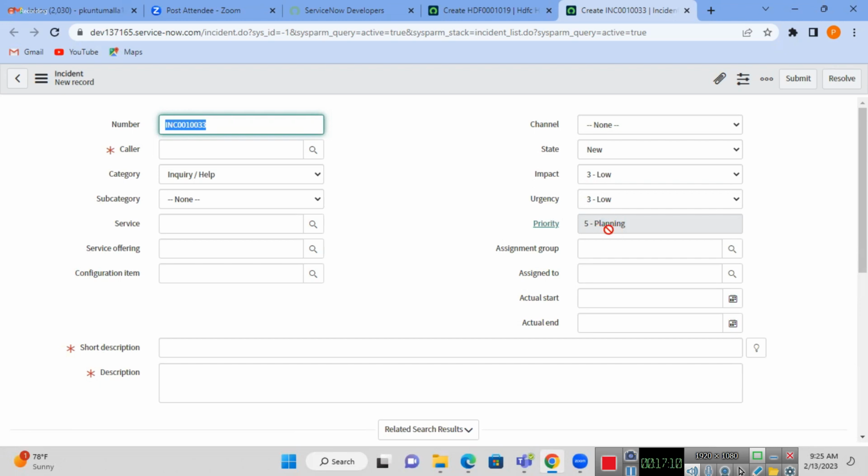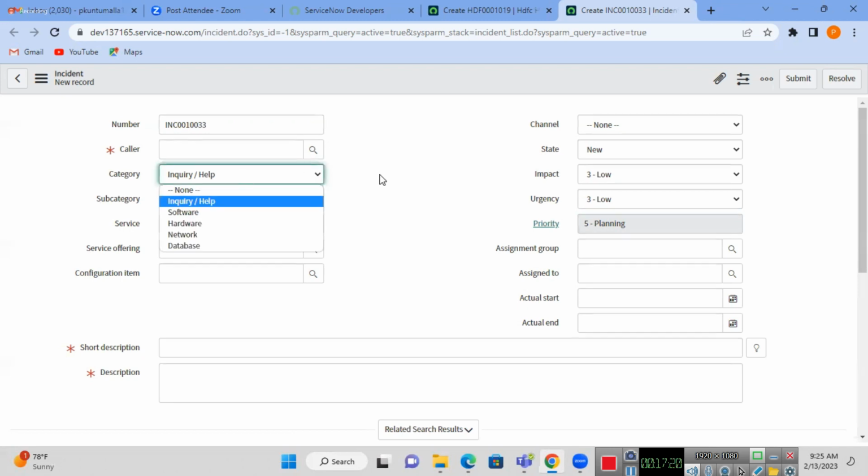Read only means non-editable fields. We can't edit the fields here. Default value means, see, the category is set as inquiry by default. State is set as new. Impact is set as low. Some of the fields are set with default values. Those things we can discuss under the dictionaries.